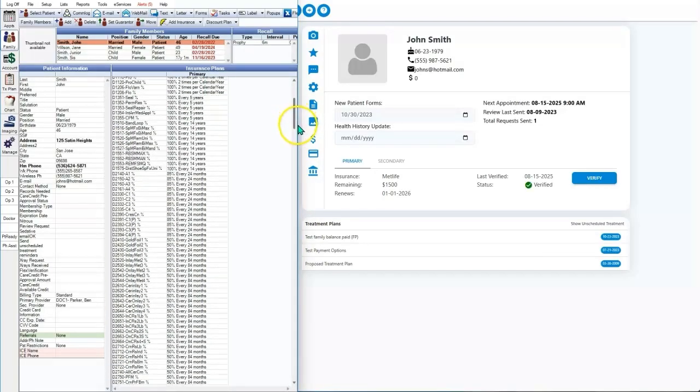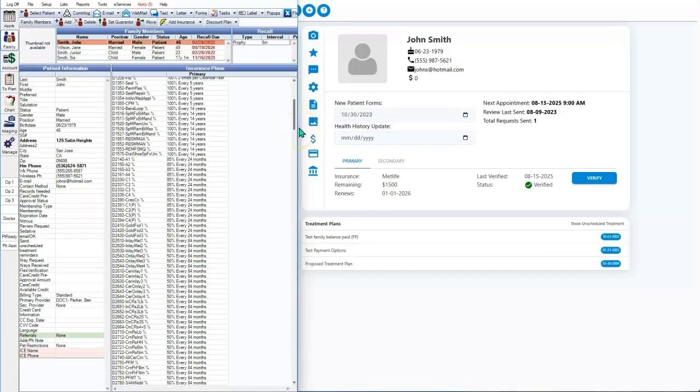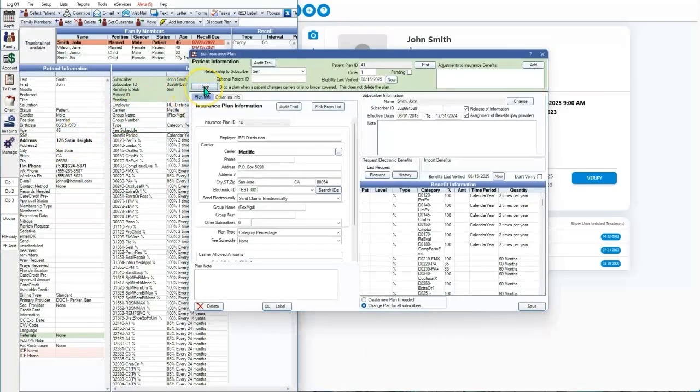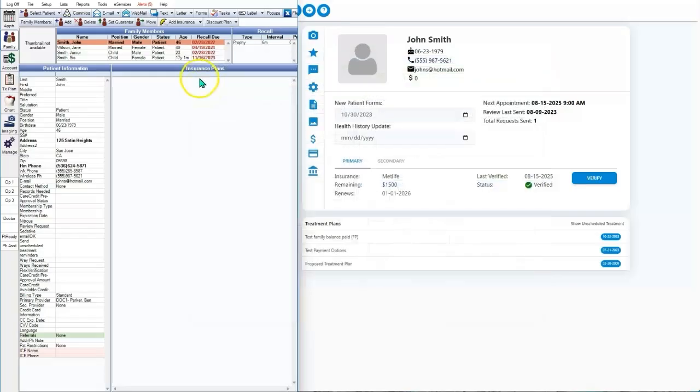Want to go back? If you ever want to return to a plan from before the changes, you can. Here's how. In the patient's insurance profile, drop the plan in Open Dental. Add new insurance and select the previous plan.